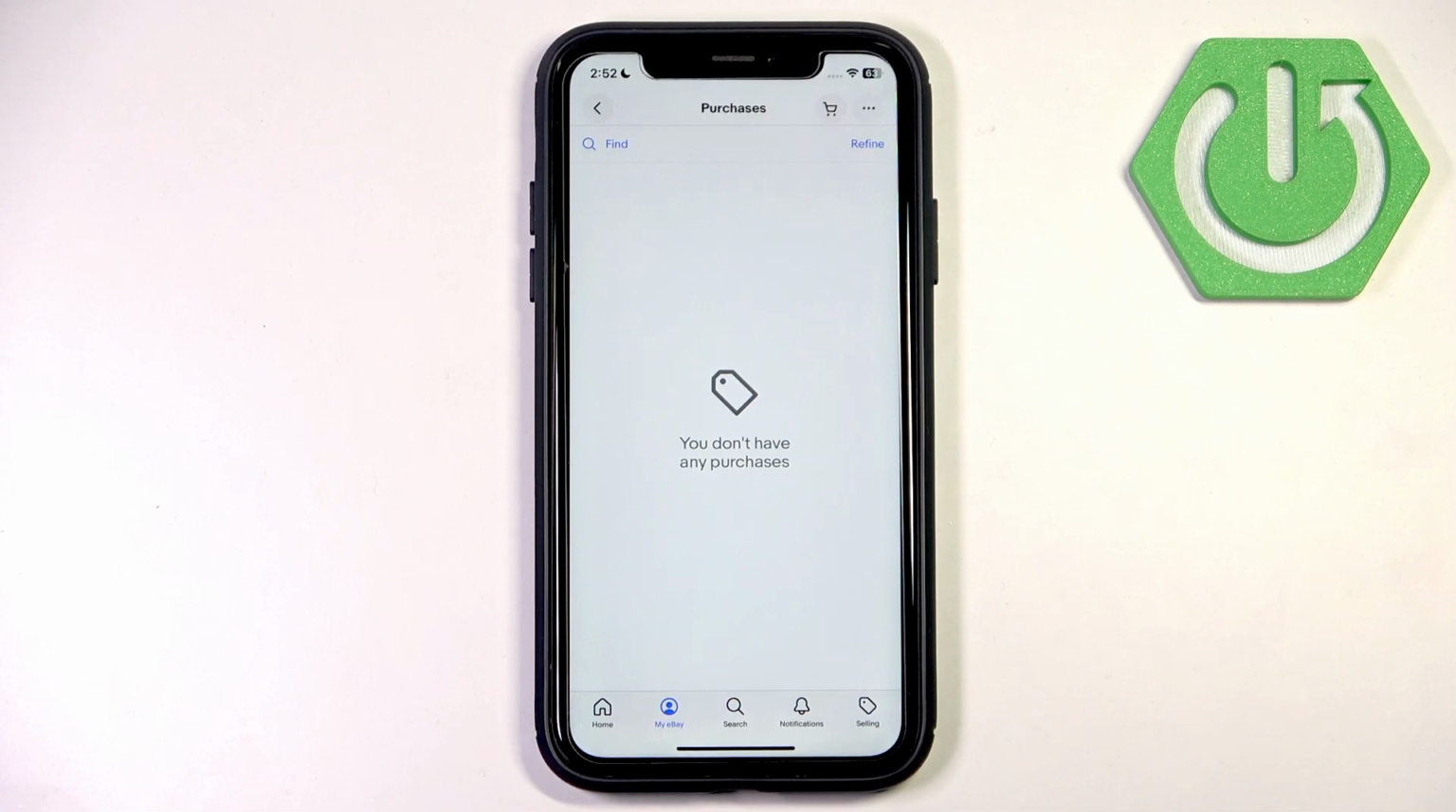And for example, if you don't get a response or some kind of solution within 3 business days, come back to the Help with Order button, and you can tap the button Ask eBay to step in.